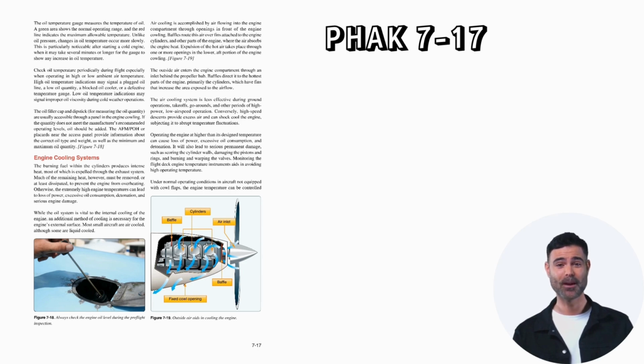The oil filler cap and dipstick for measuring the oil quantity are usually accessible through a panel in the engine cowling. If the quantity does not meet the manufacturer's recommended operating levels, oil should be added. The AFM-POH or placards near the access panel provide information about the correct oil type and weight, as well as the minimum and maximum oil quantity.